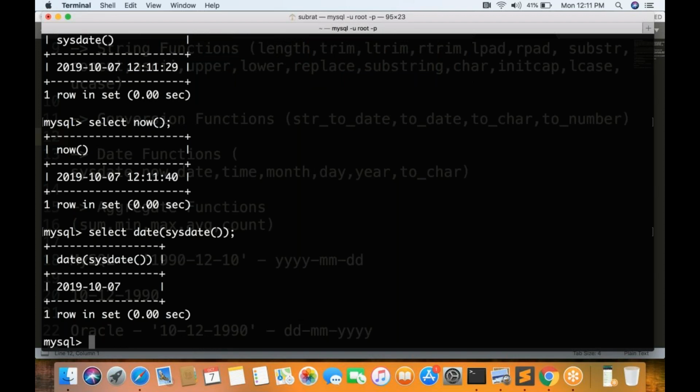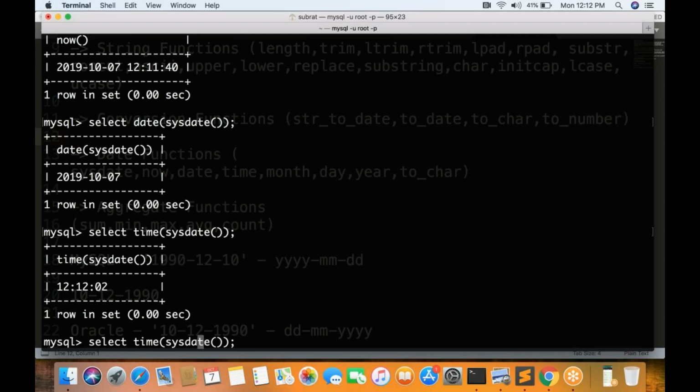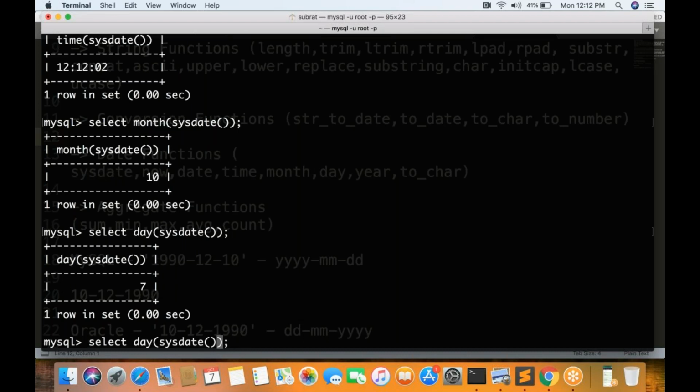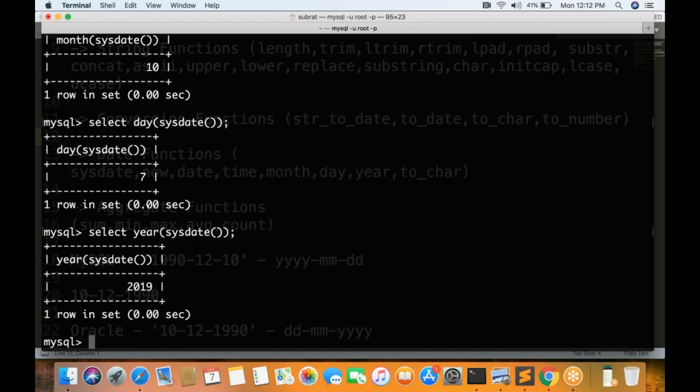Now you see what the date is. If I want to get only the time from this string, you can get only the time. If I want to take only the month, you can specify it like this. You will see what the month is now, and I want to take the day, and if you want to take the year, this is the function. So like this, the to_char function will work.